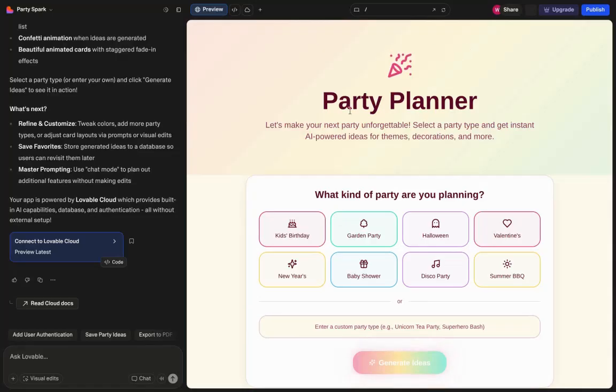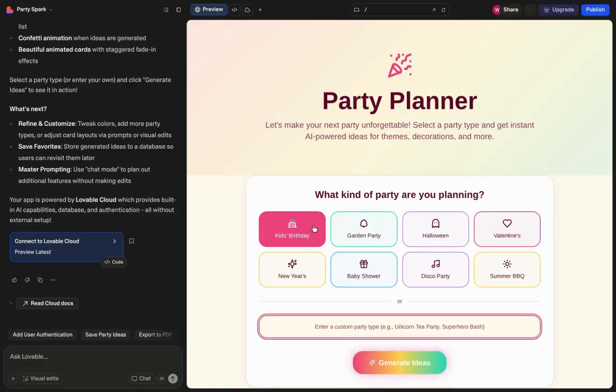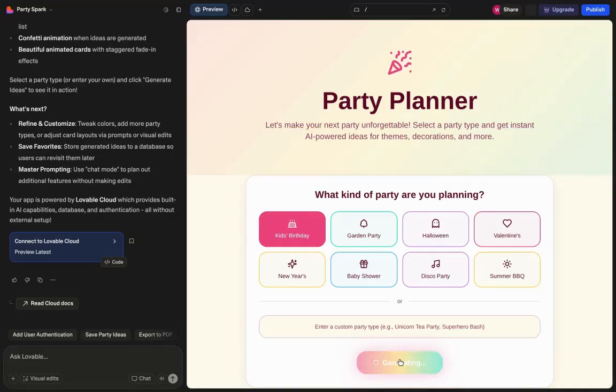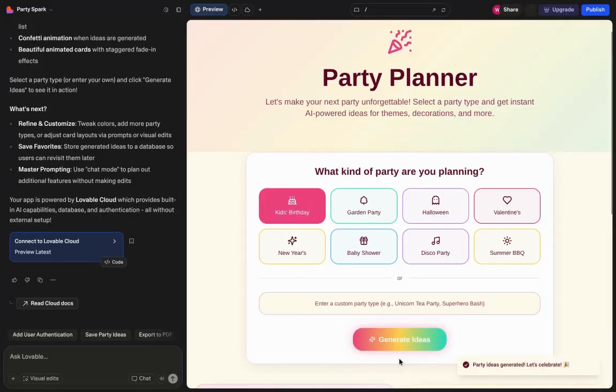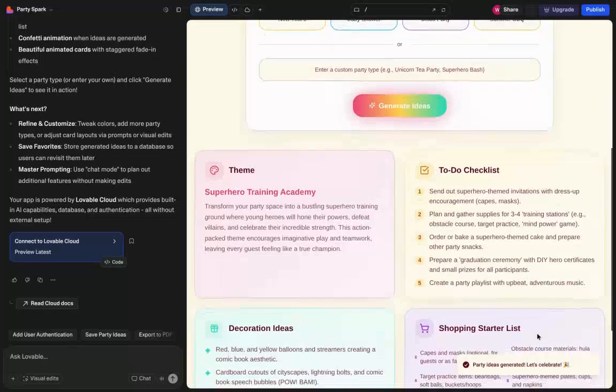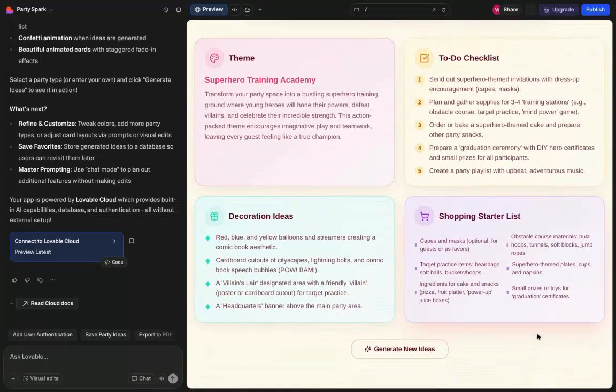So let's see if it's working. Okay, I want kids' birthday party. You can even add a custom type if it's not in the suggested ones. I'll just say kids' birthday party, generate ideas. Party ideas generated, let's celebrate. Wow, look at this. They're all here.